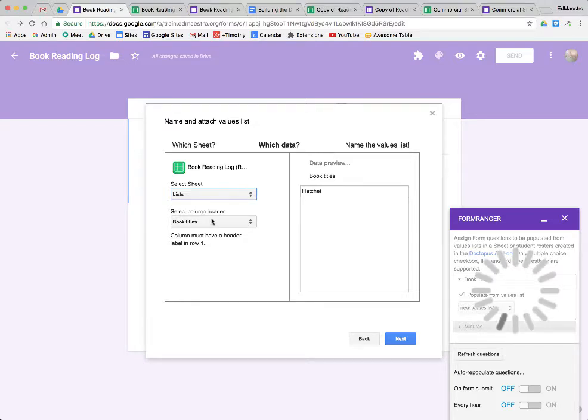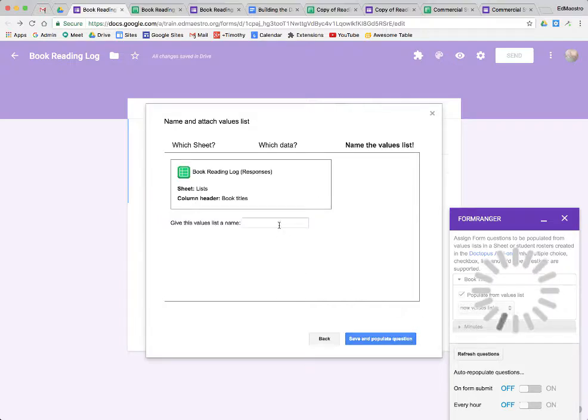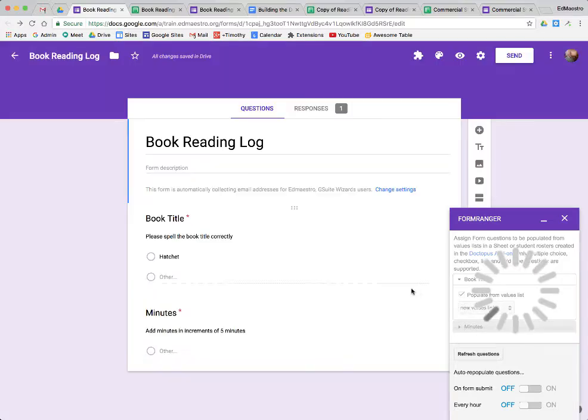the column header is book titles. That's why I had built the column header. Notice you can see Hatchet shows up there. So I go, okay. And then I'm going to give this a name and call it titles. Okay. And I want to save and populate the question. Now, Form Ranger is going to automatically populate that question.